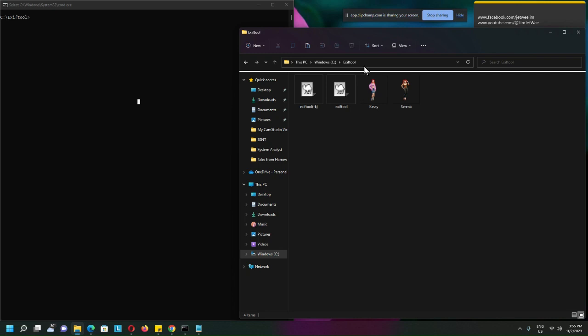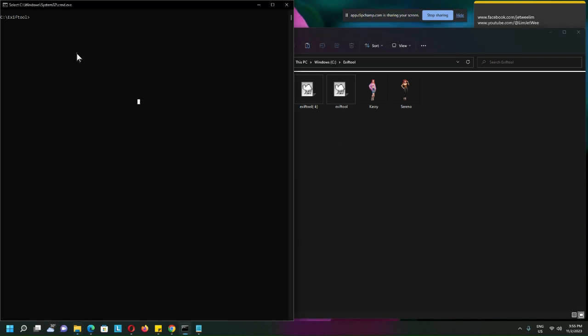Okay, so I'm inside this folder, C Exif tool, and I have two pictures, and of course the Exif tool itself. All right. So this is the command prompt of the same place.